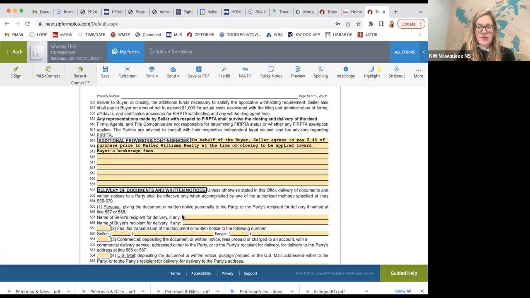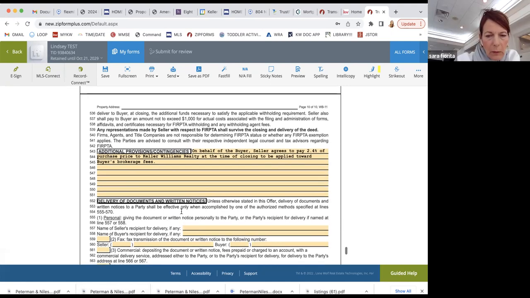Because they're not represented by a listing firm. This is why we need to include this in the offer to purchase itself. Otherwise, we are not addressing the compensation in the offer to purchase when it is between two firms. We use a separate form for that.